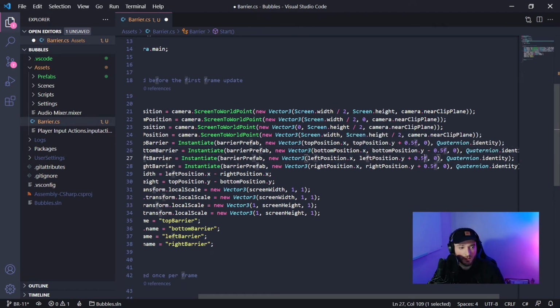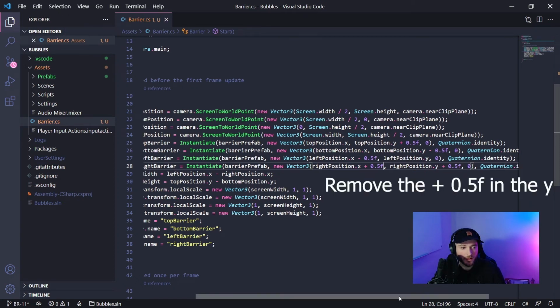So for left, we're going to want to change the X to be negative 0.5, I believe. And then for the right, we're going to want to be plus 0.5f. Save that.